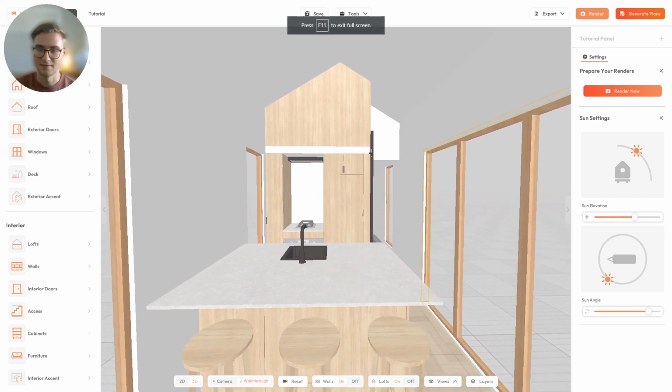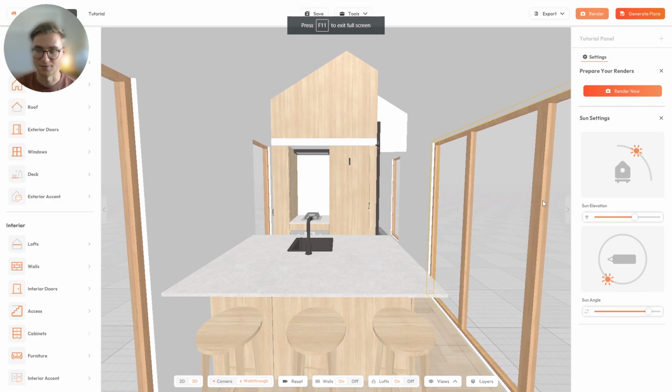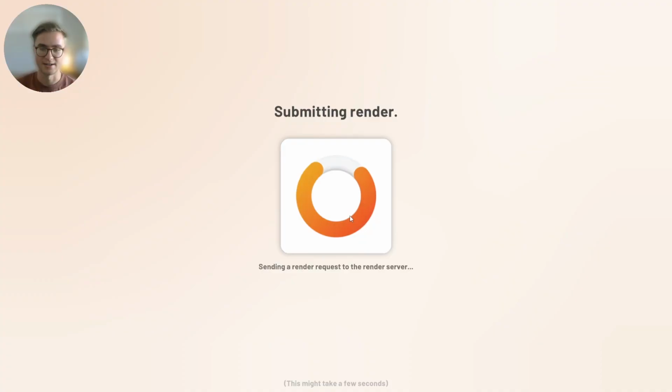Now that I've taken the angle where I want to take the picture from, I will quickly change the settings. A good tip when you're taking interior shots is to angle the sun a little bit lower. This will make sure that the sun actually streams into the inside of the tiny house, so it looks a little bit more inviting. The angle is still coming from the right spot, from behind the camera into the tiny house, so it will hopefully fall over the island and the kitchen in the background. So I'll just quickly press render now, and we'll wait a couple of seconds until that is done.